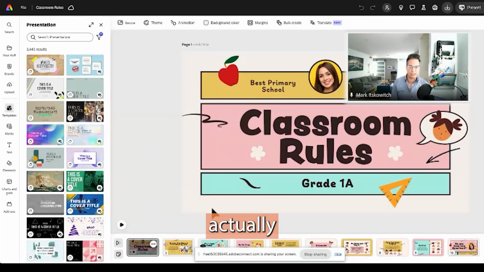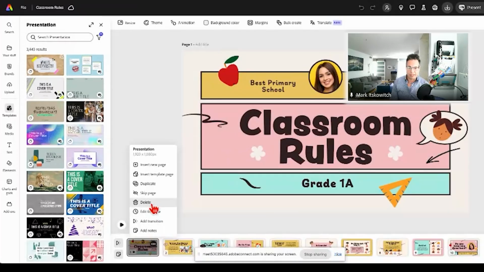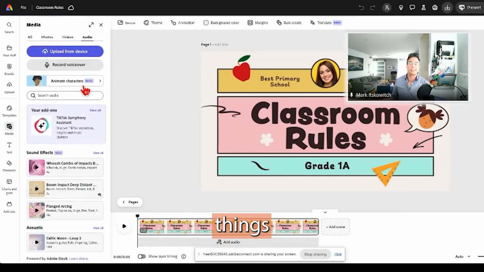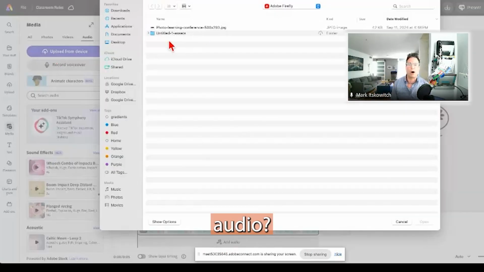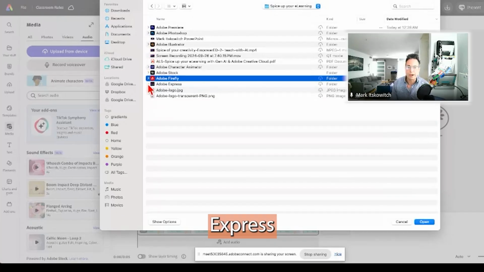And up here, I could actually look at layers, or I can play this. You'll see I could actually see and edit the different pages. Here, I could look at the timeline where I could start animating or editing, or maybe adding audio, because that would help spice things up. So why don't I upload a piece of audio? Let's see, I hope I have some audio here. I thought I did. Oh, Adobe Express.